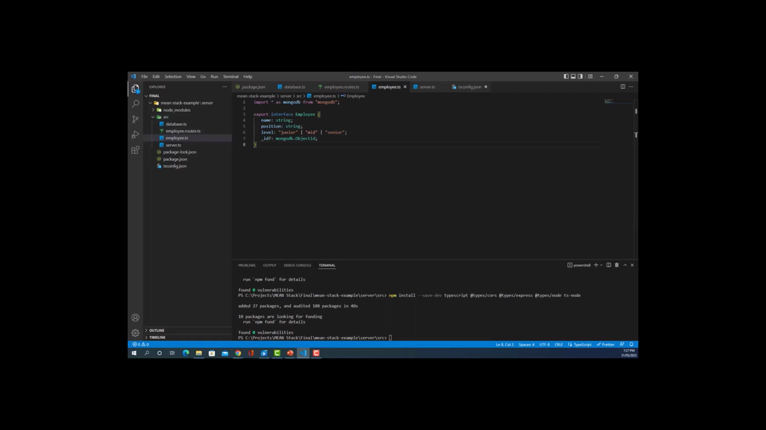So our employees should have a name, position, and level. The ID field is optional because it is generated by MongoDB. So when we are creating a new employee, we don't need to specify it. However, when you get an employee object from the database, it will have an underscore id field populated.